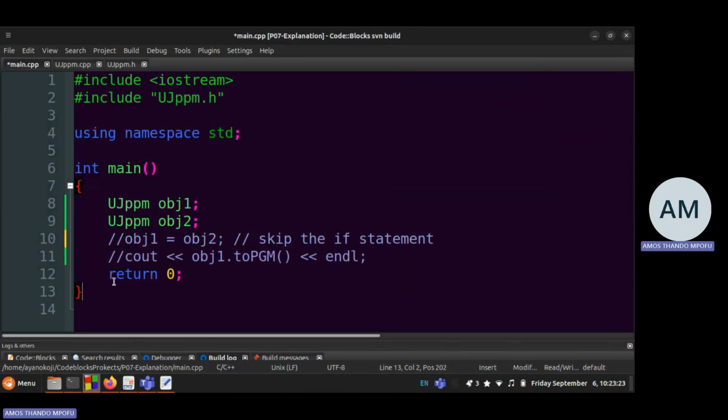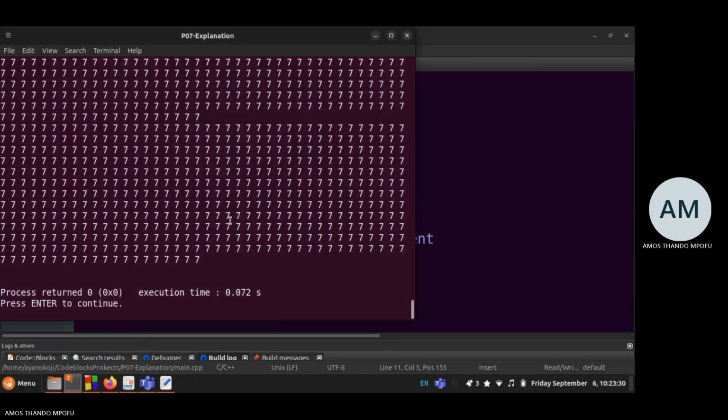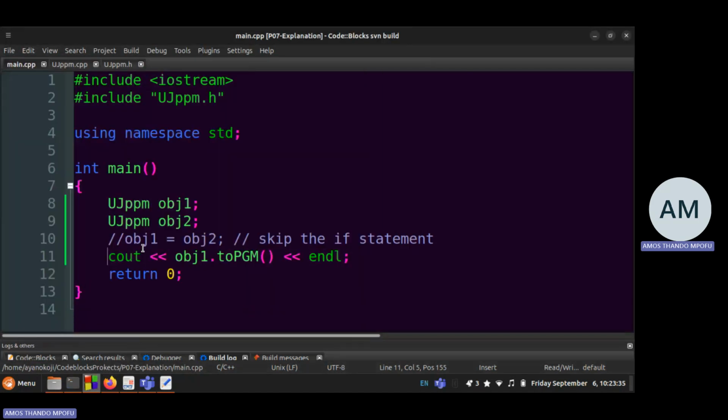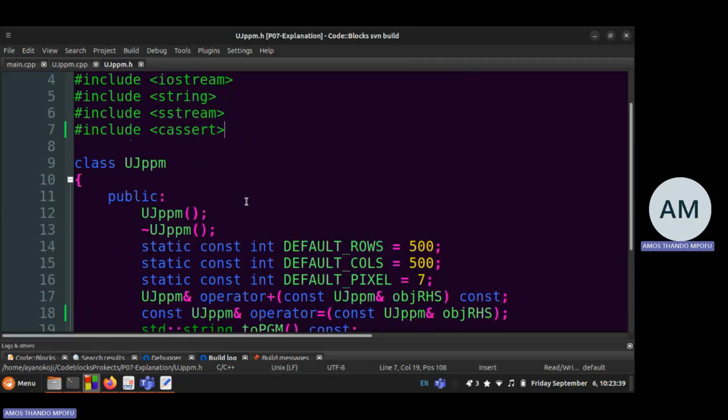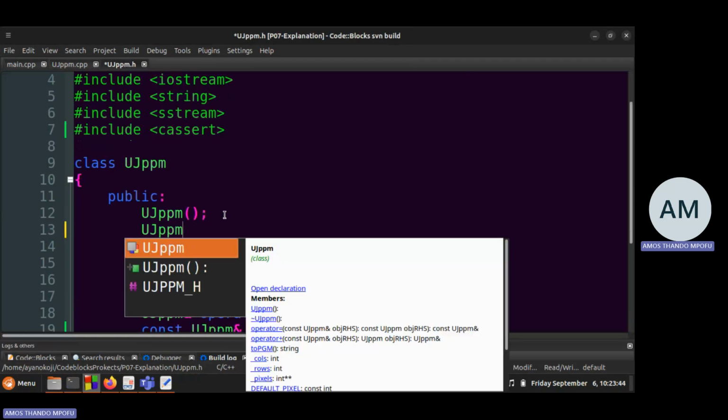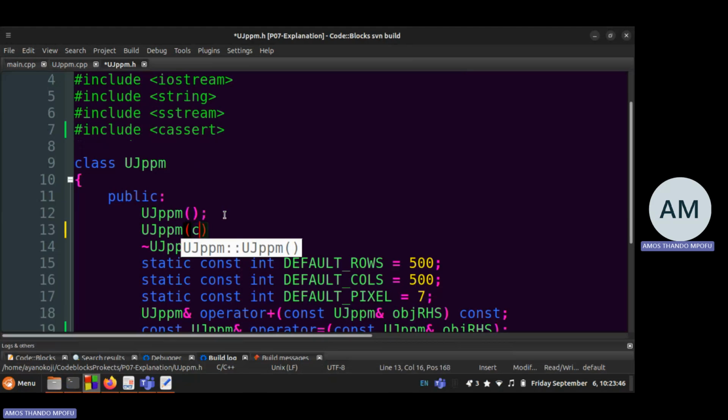Okay, so what if I do this? Is it the assignment that's the problem here? Okay, it's displaying now. So I think maybe it needs the copy constructor. I think that's the only plausible reason behind it. Let's just put the copy constructor. But then we have the assignment. I don't know why it's complaining about the copy constructor. So copy constructor, ppm by reference, obj original.